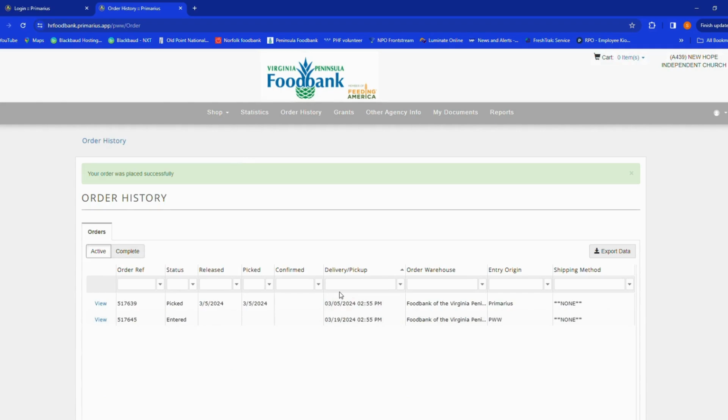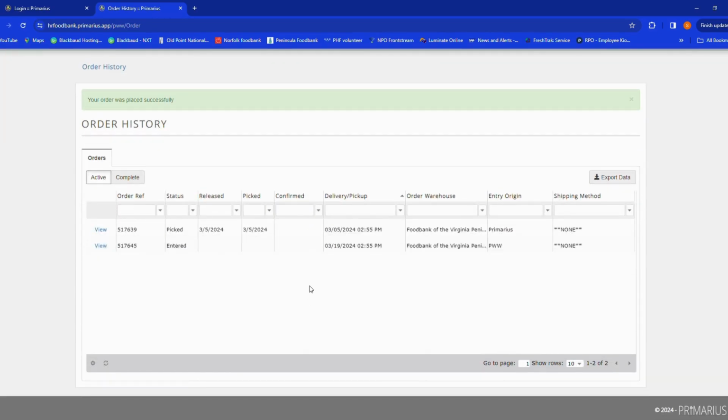So on your order history page, you'll notice that in this example, the person came already to the food bank, and you can tell that this was a food bank order and not an online order by the entry origin. Here you'll see that it says Primarius, but the order that we just placed, it says PWW. And again, PWW stands for Primarius Web Window. And you notice it says entered. So entered means that it was just submitted, but the food bank has not looked at it.